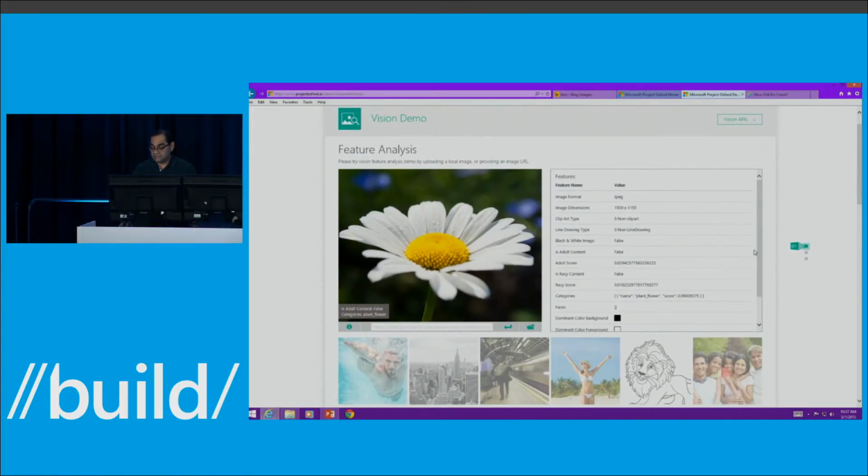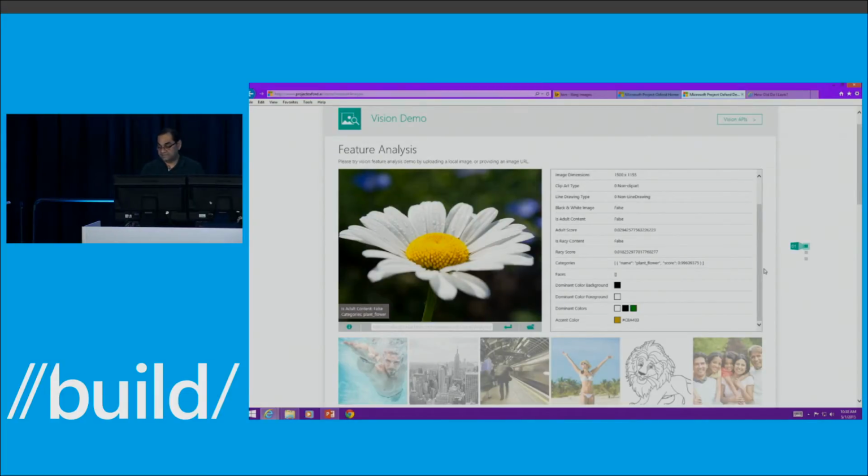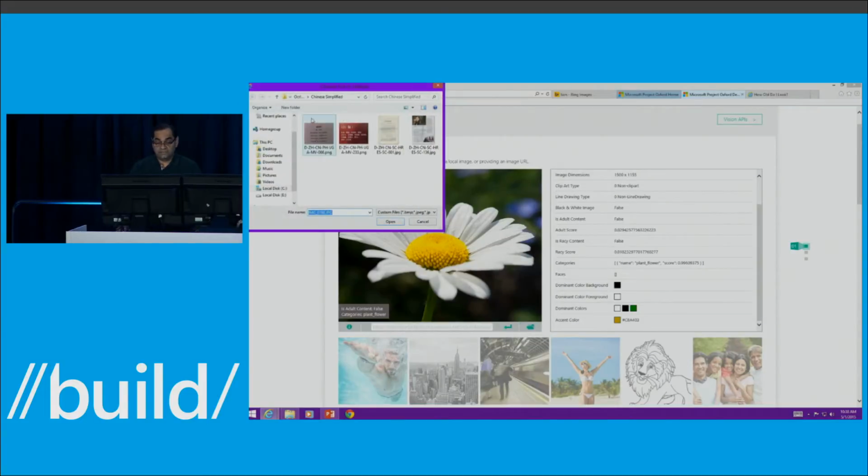In this case, the colors become very interesting, so we identify all the dominant colors. The most dominant color is white here, black is the second most, and green is the third, and the dominant color foreground is white and background is white. And then the accent color is the contrasting color. So what would be the most contrasting color, and that's the pollen in the flower itself. You can even go to this site right now and even try your personal images.